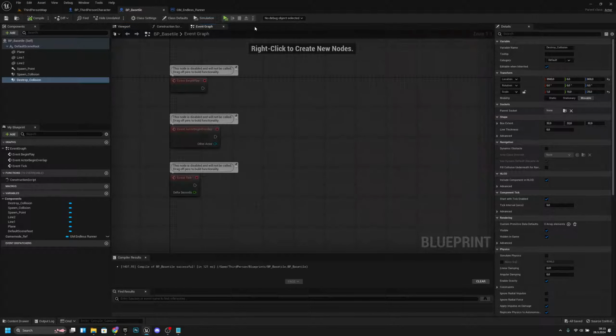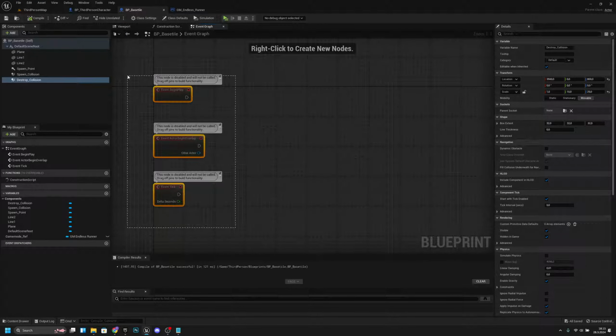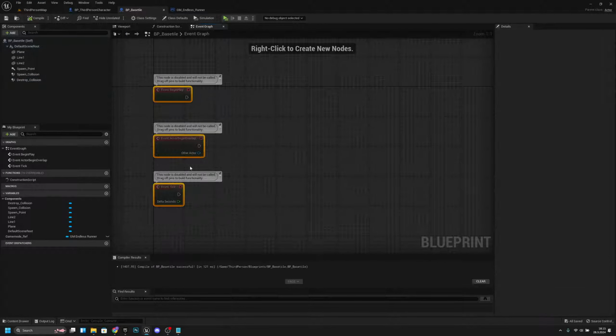Now let's go to the event graph. We can actually delete all of these things from here. And what we want to do here now, we want to select first the spawn collision and we want to scroll down. On component begin overlap. Let's click that. And now from here, from the other actor, we want to cast to third person character. Let's move this to here.